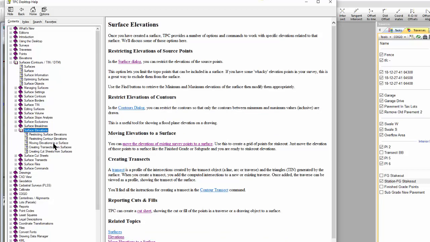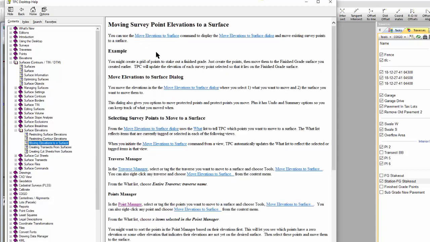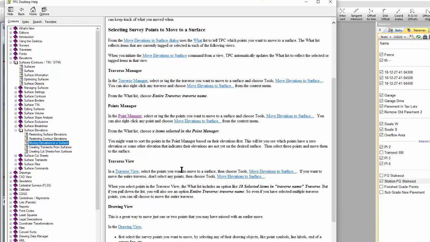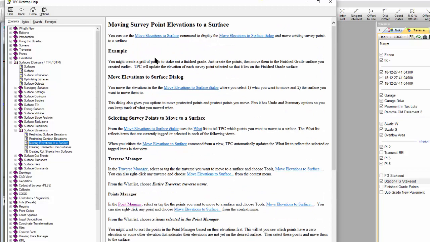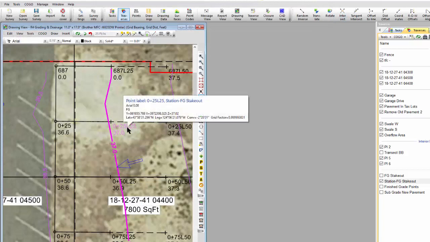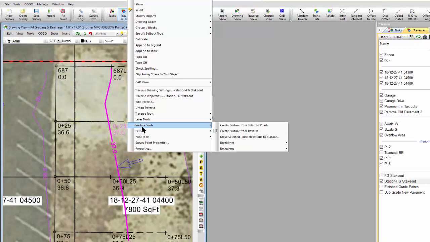Or I can go right to a topic on moving elevations to a surface, and we'll walk you through everything that I just did. You know, selecting points from the different views or managers or a drawing, and then what happens when I move those elevations to a surface, and then how to use that dialog. So we're trying to give you a lot more information in the help topics so that you can find out how to do these things, in addition to just making it a lot more obvious, because when I click this and go to Surface Tools, there's a command specifically for this.